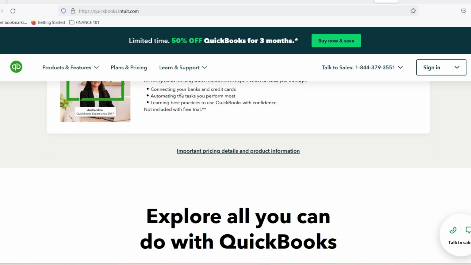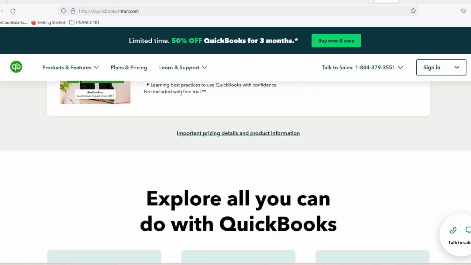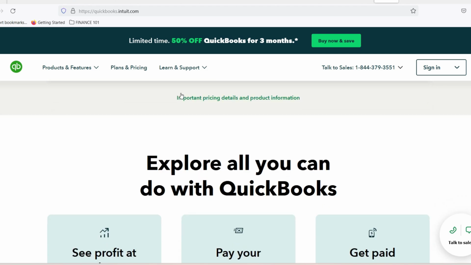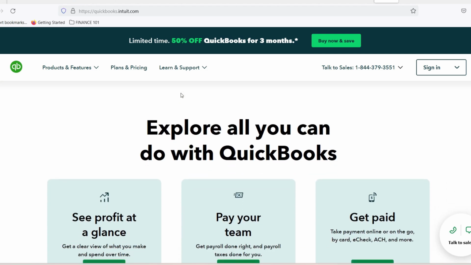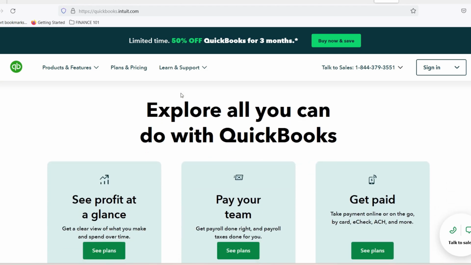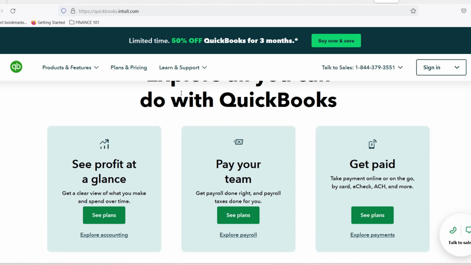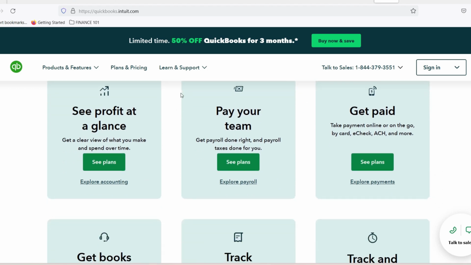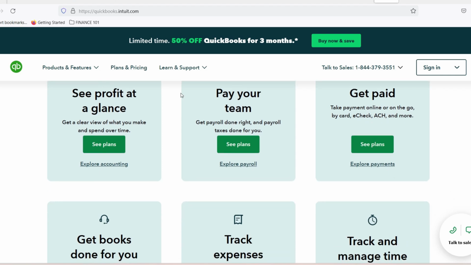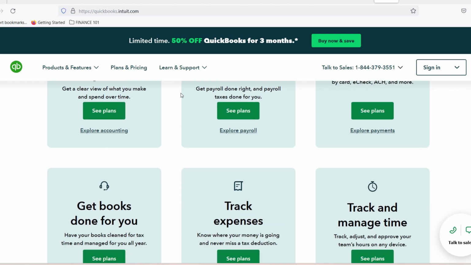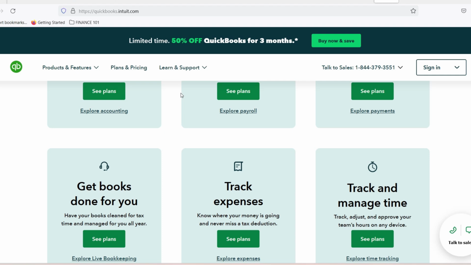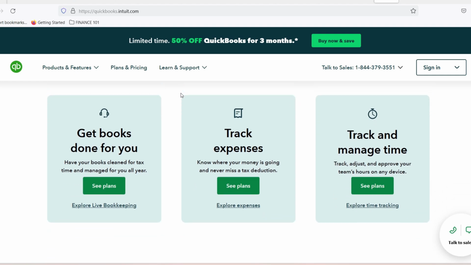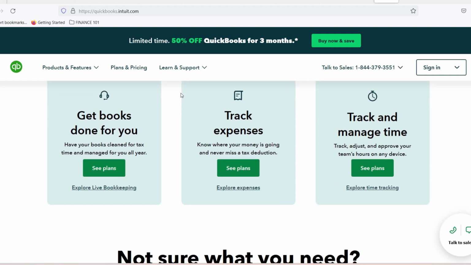Now, let's talk about reports. This is where QuickBooks really brings your financial data to life. With just a few clicks, you can generate reports that give you insights into your spending patterns, income trends, and overall financial health. Some key reports for personal use include the profit and loss statement, which shows your income and expenses over a period, the balance sheet, which gives you a snapshot of your assets and liabilities, and the budget versus actuals report, which shows how well you're sticking to your budget.